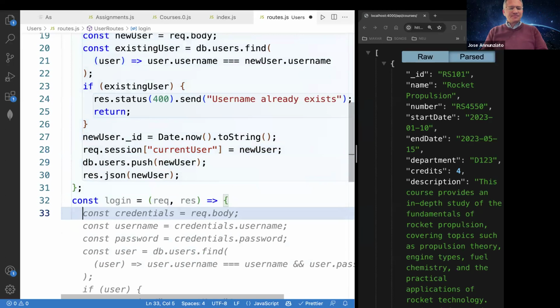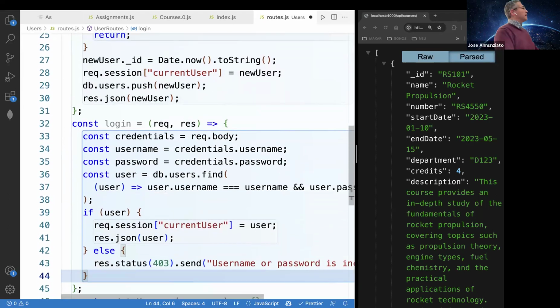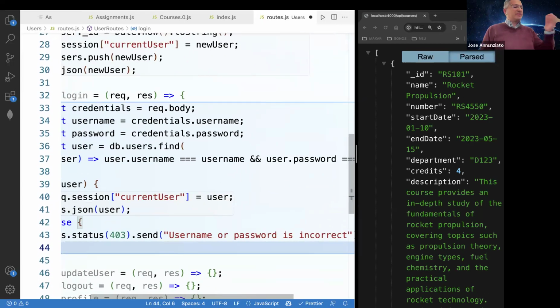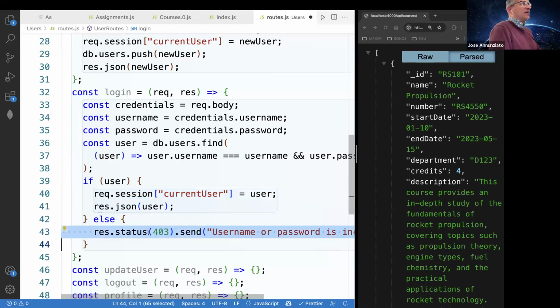How about login? Login, same thing. The credentials are going to be in the body, including the username and password. I'm going to look up the user in my database, right? I'm just looking for somebody who matches username and password. If there is, then I'm going to log them in. The current user is the user I just found. I'm going to remember that this is the user, and I'm going to respond with the user. Otherwise, if I didn't find him, I'll send back an unauthorized access. You're trying to log in, right? I don't know who you are. I'm not making you the currently logged in user, okay?